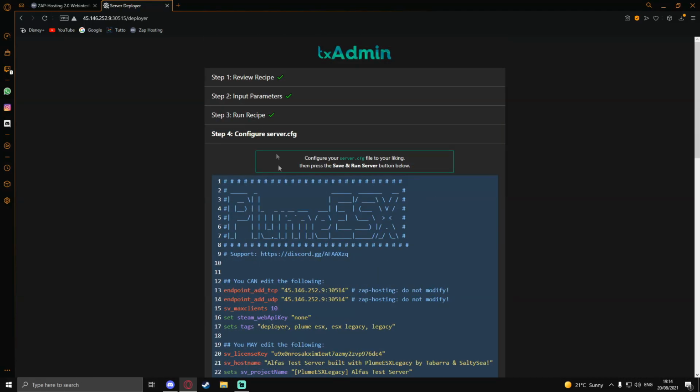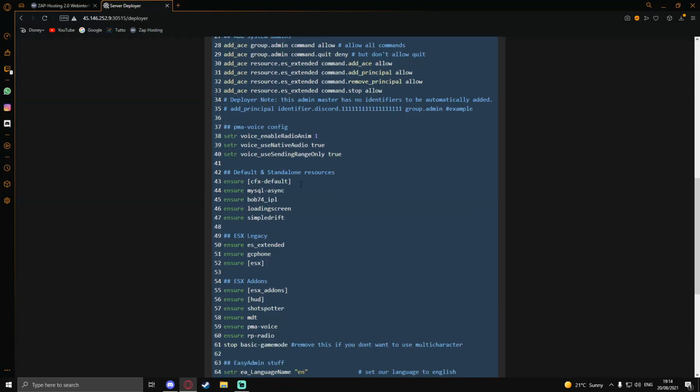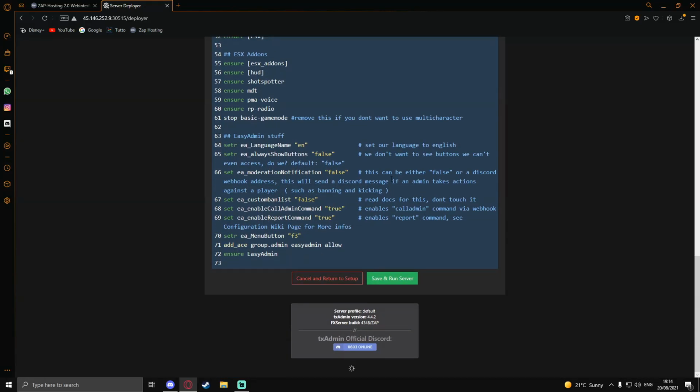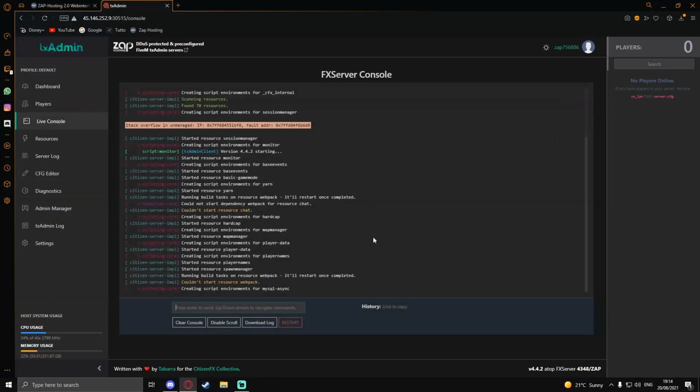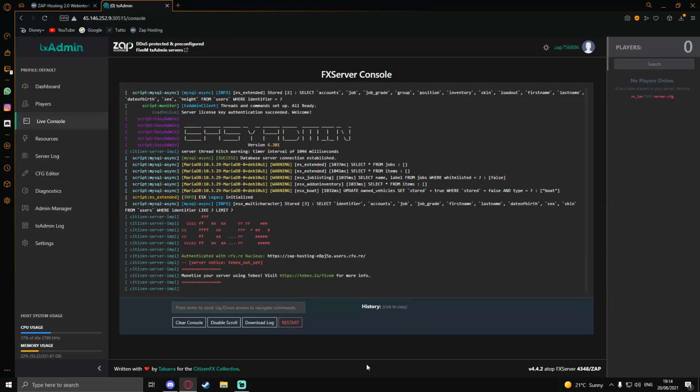And this is the server.cfg, as we've seen in my previous tutorials. Just leave it as it is. This is also pre-set up. It's all done for you. Just press save and run server. And this is the console of the server. It's just starting all of the resources up for the first time, so this may take a bit longer than usual.